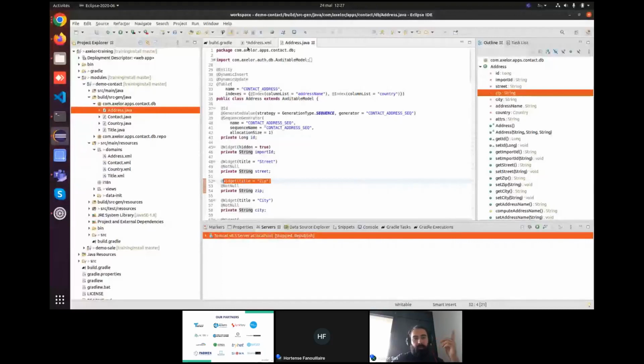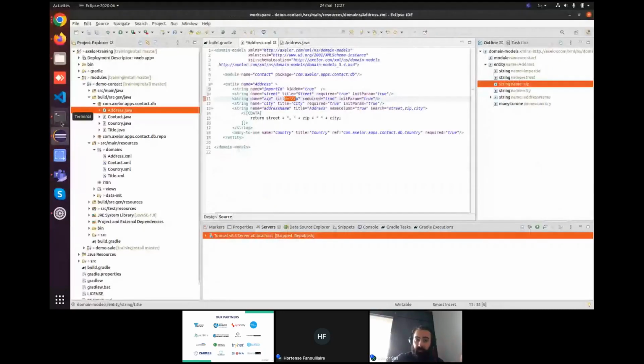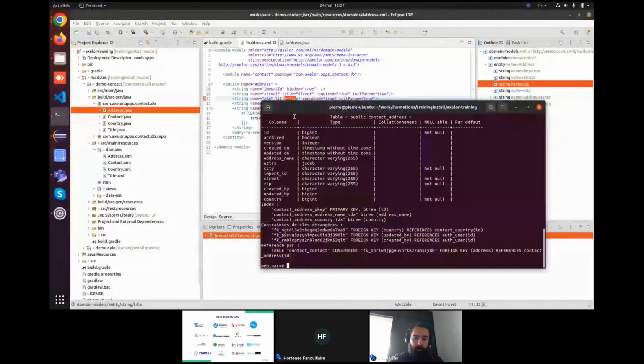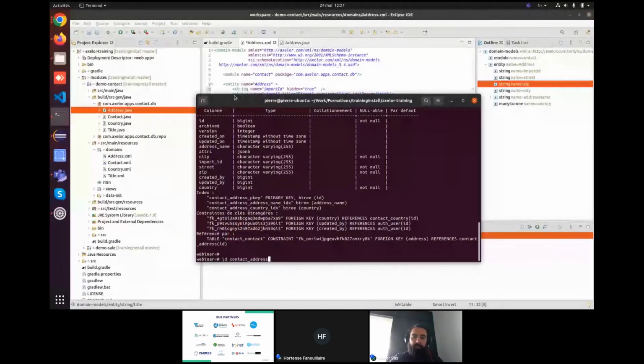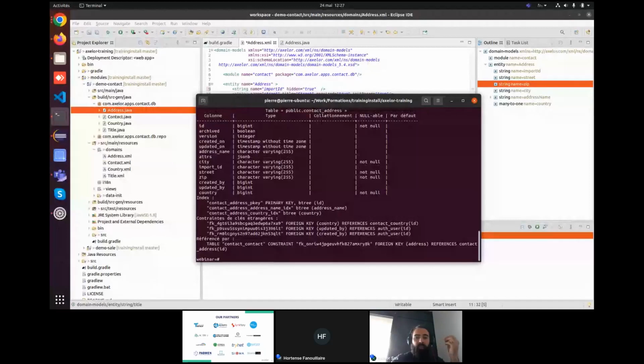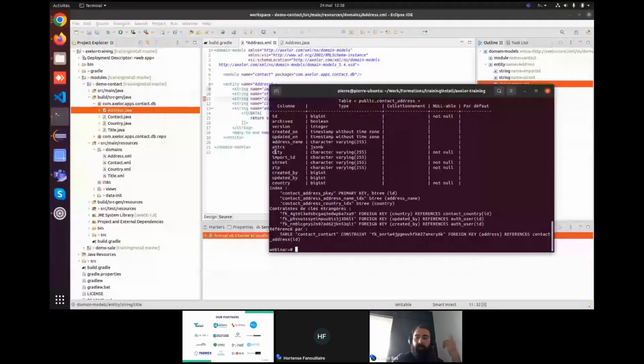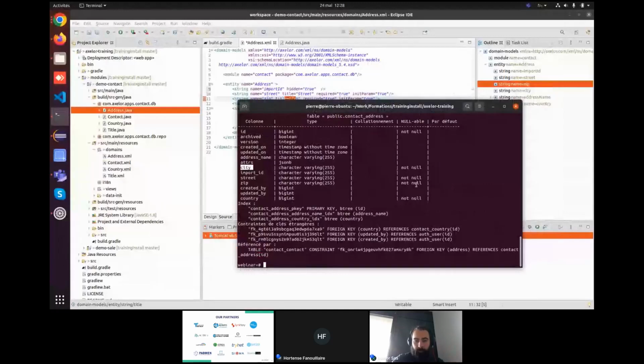That's the first part. The second part is on the database itself. If we have a look at the contact underscore address table, you have the automatically generated columns like ID, archived, version, but you also have the information you have defined inside your entity, like the city, the street, and the required sets a not null condition on the column.